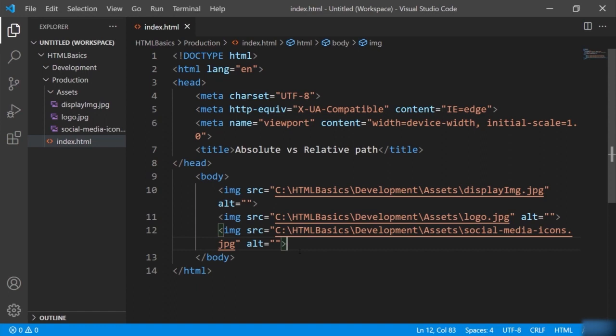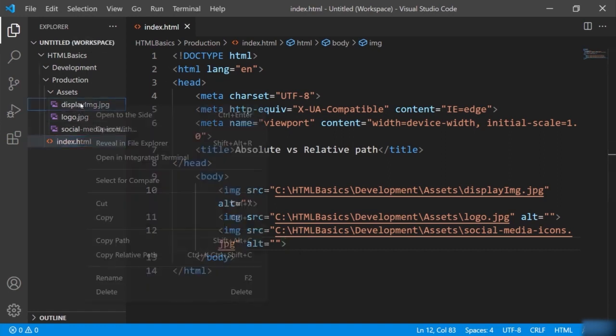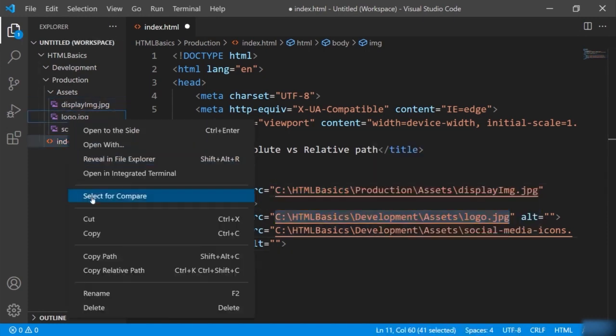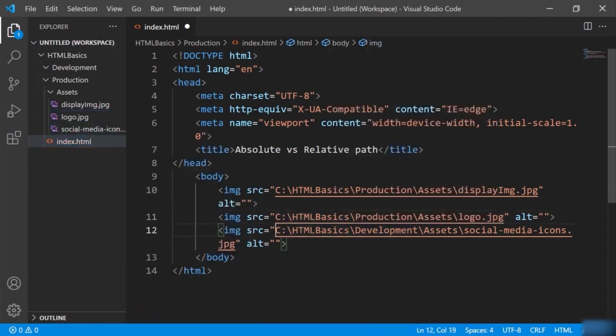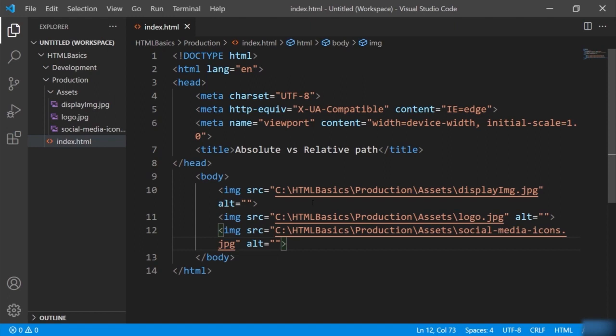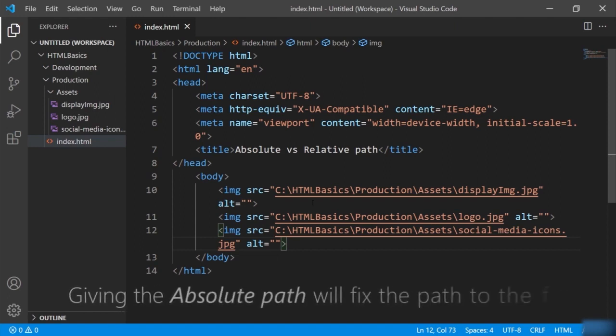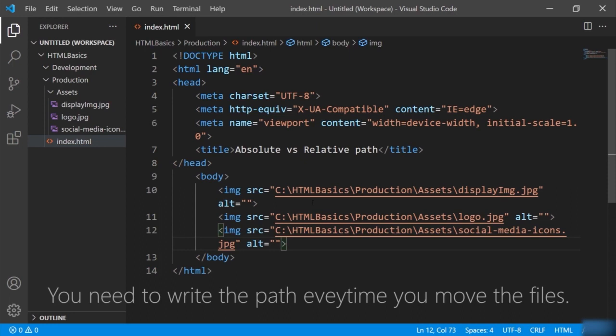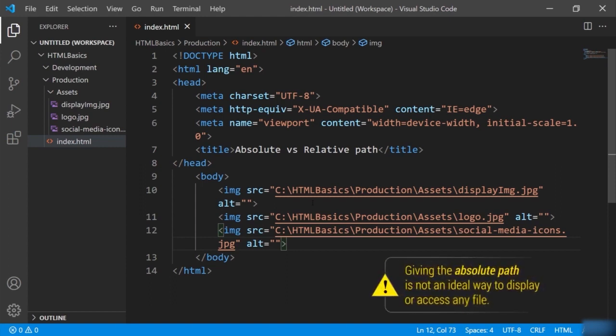So once again, I will have to change this absolute path. So we'll copy the path from the production folder like this and we'll change the path. Alright, now when I refresh the page, you can see the images are getting displayed once again. So this is what working with absolute path looks like. When you give the absolute path, that means the path to the file is fixed. So if by any chance the images or files are shifted, there will be an issue accessing those files. So giving the absolute path is not an ideal way to display or access any file.